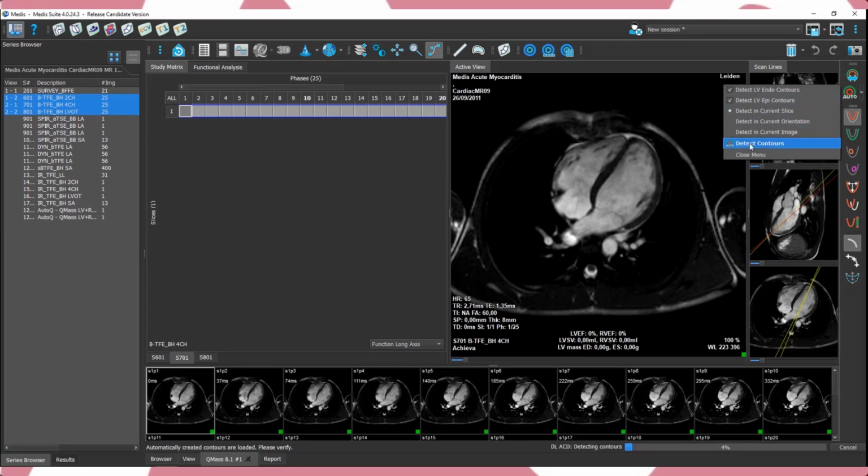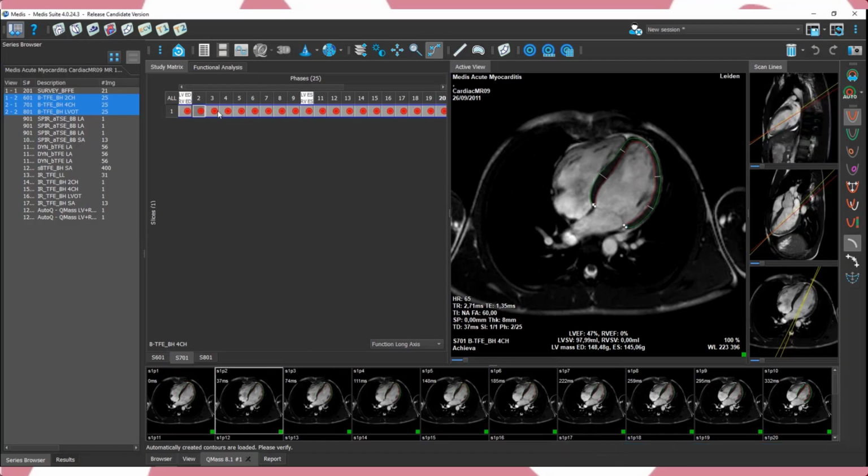Now, if we detect the contours, we don't need to define ourselves the ED and ES phase because it will do it for all phases. And you can see here in the bottom the progress of the deep learning algorithm. And you can see now also the contours are made for the entire cycle.